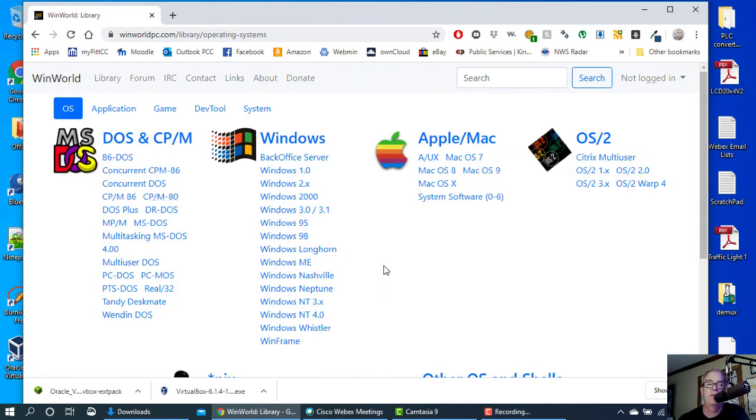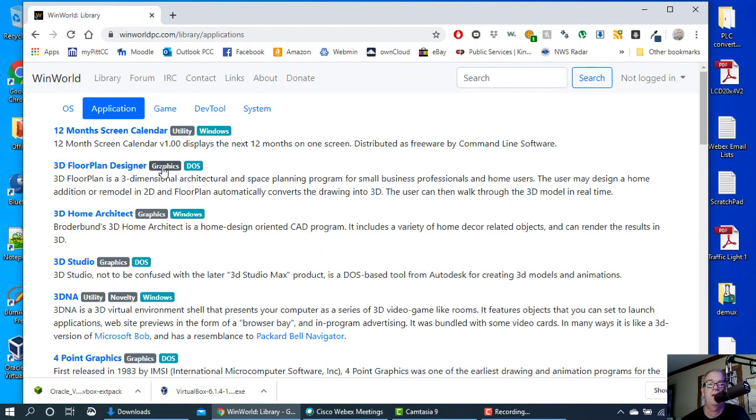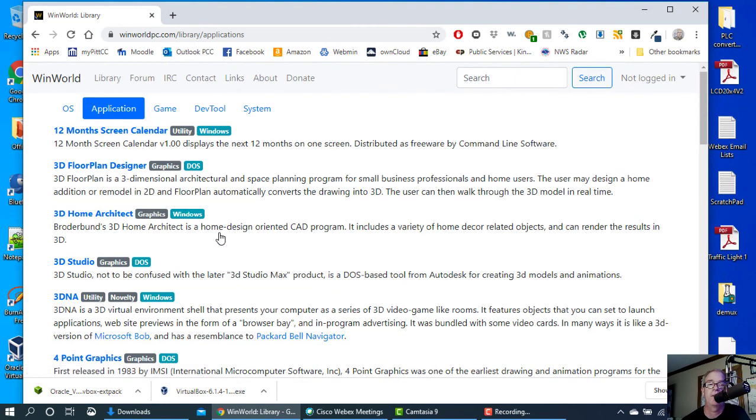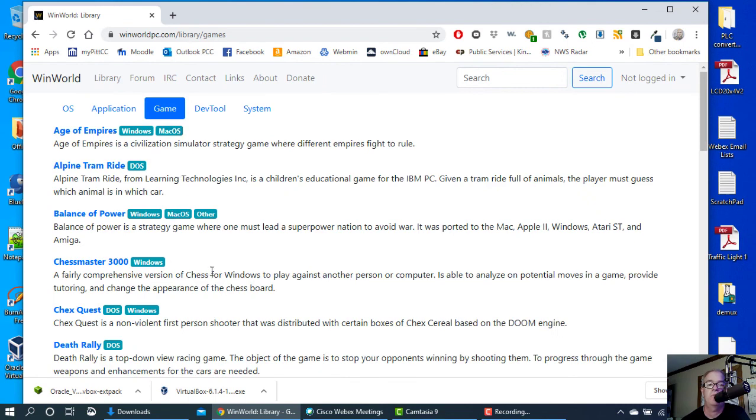And now you'll be looking at some software. And your software is categorized by OS, application, game, dev tool, which is development tool, or system. So right now it's defaulted to OS for operating system, and that just so happens to be where we want to be. But just to show you, we can click on application, and this begins to list all the applications that they have in alphabetical order. Games, you can come back here and you can get some games.